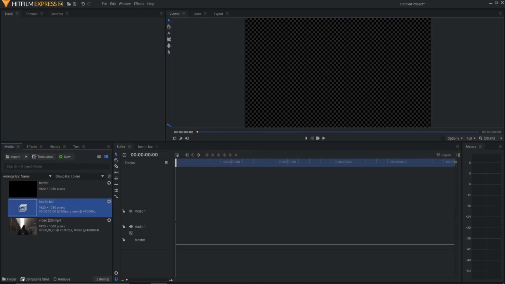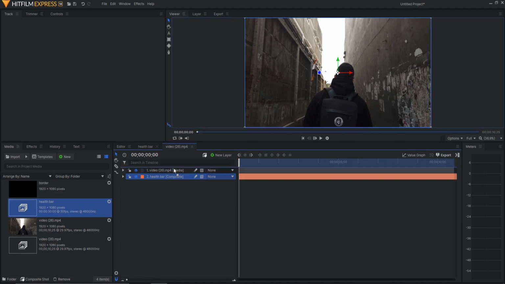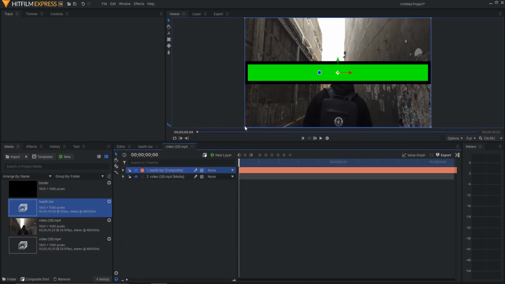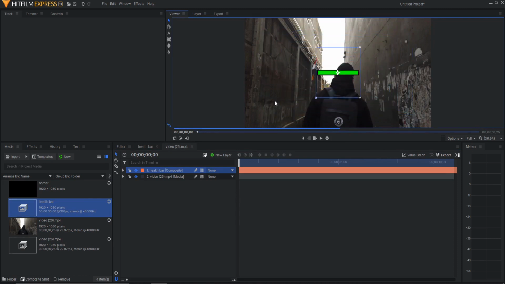So the next thing we're gonna need is our raw footage, and turn it into a composite shot, and there you go. So we could drag in the health bar, put it on top, scale it down. I'm gonna press shift. Okay, so I think that's the best one. So we could actually change the blend mode if we want, but let's say I would want it this way first.